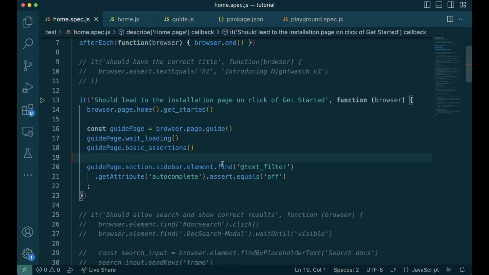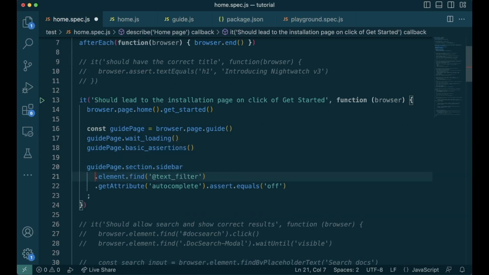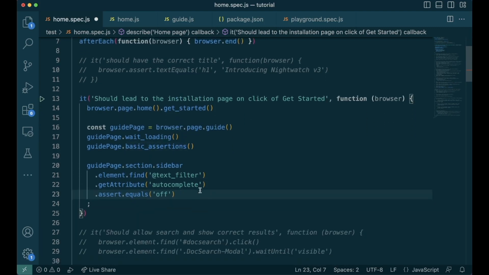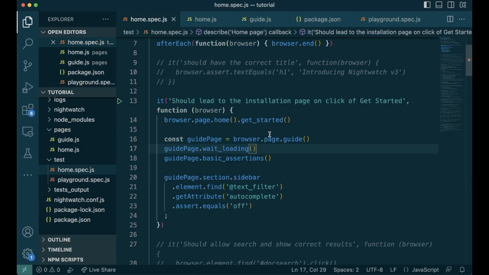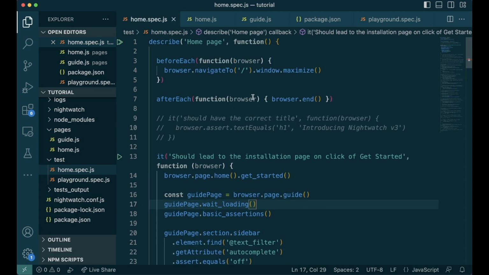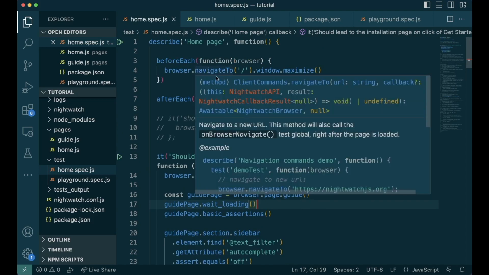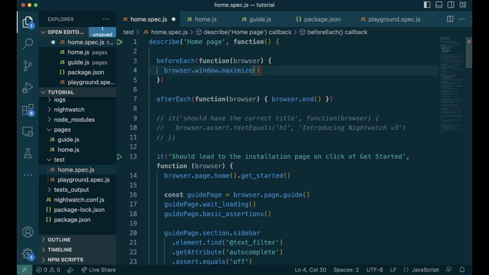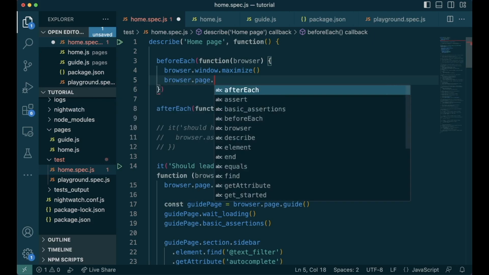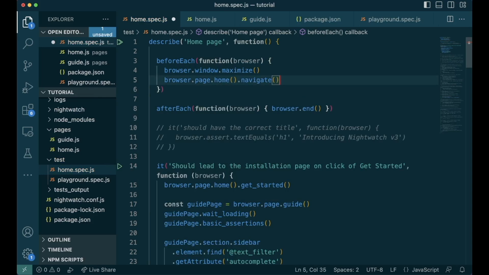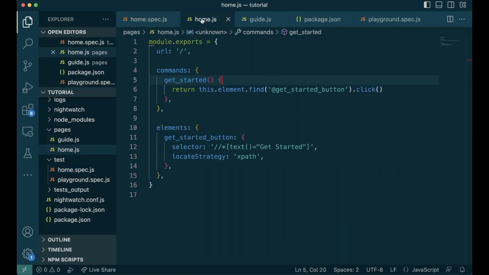As you check on the home.spec, all the logic of the page has moved into the page object. This test file looks very clean. This is the biggest advantage of using POM. We can also use the URL variable we defined in the page object by just simply calling the navigate function. So let's go to before each. Instead of navigating to slash, let's maximize the window, and then we find the page.home, and then we say navigate. This navigates to the page's homepage, which is slash.